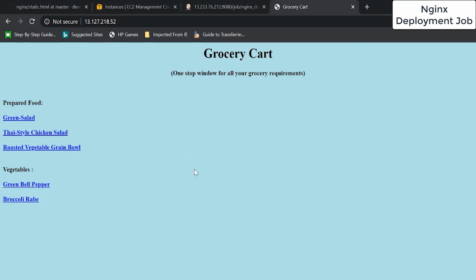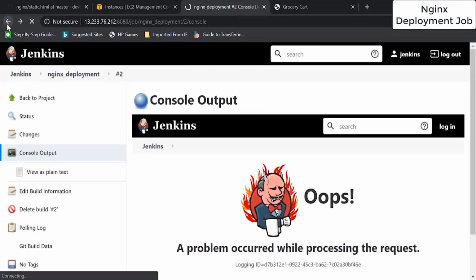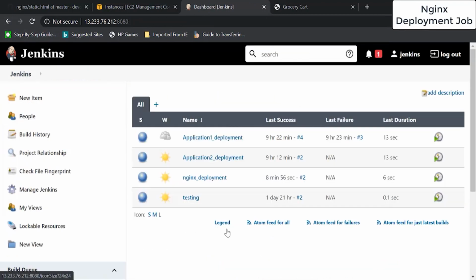You can do multiple changes. It's just an example, to check whether this deployment pipeline is complete or not. Okay, so in this way we have created two types of continuous deployment scripts. One is with a shell script and the other one is with an Ansible script.